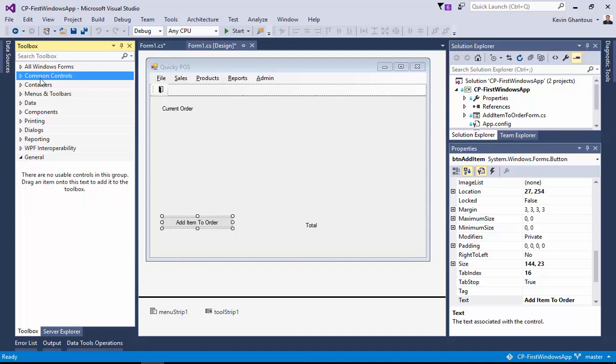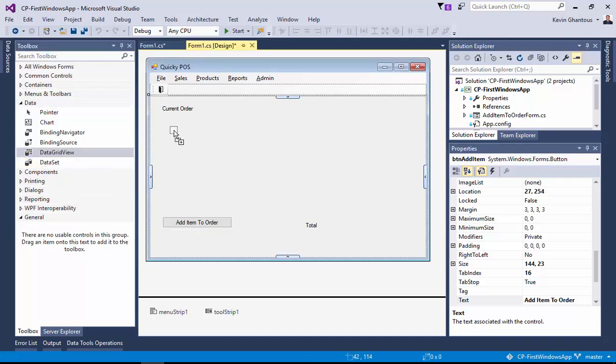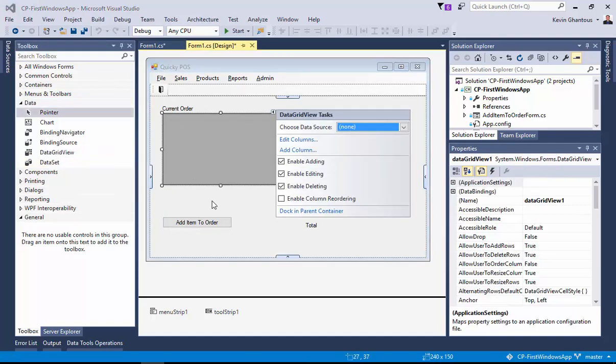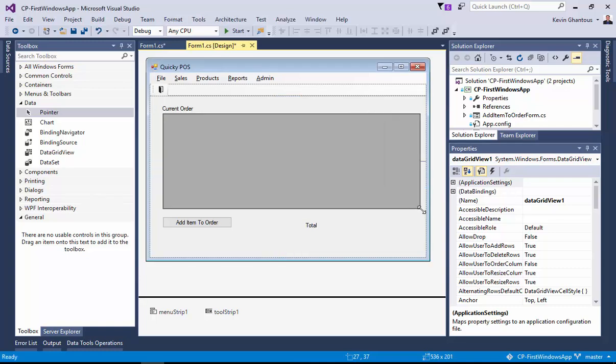So if we collapse common controls and choose data, let's go ahead and choose the DataGridView control. Let's drag that and drop it into our form. Now, depending on how we want to handle this, we could dock this to the parent container, which will make it full screen in terms of the size of our application. In this case, I don't want to do that, but we may in the future, depending on the way that you're designing your forms. So I'm going to go ahead and drop it like this.